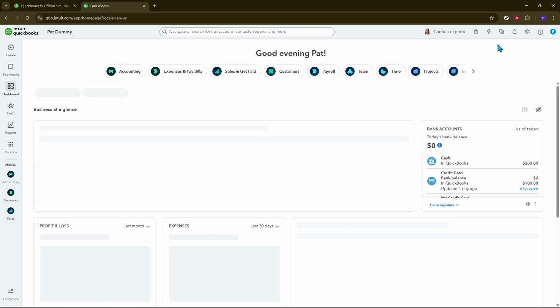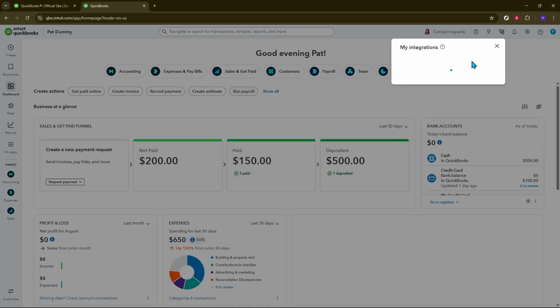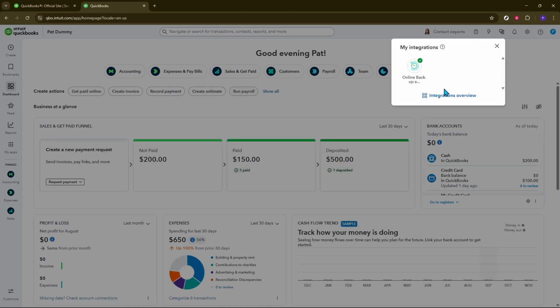From the menu, click on My Integrations. This is where you'll find the option for setting up new integrations that can enhance your accounting experience. To find Stripe, click on Find Integrations in the App Center. In the search bar, type Stripe and look for the Stripe connector by Intuit.